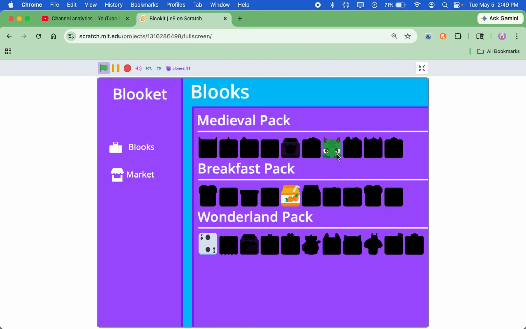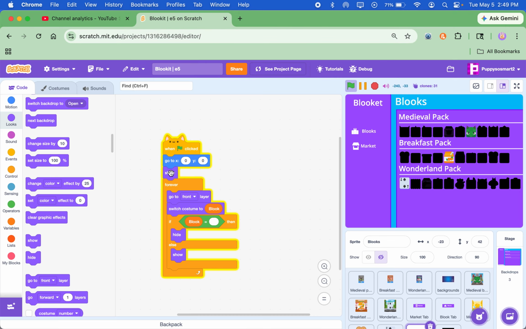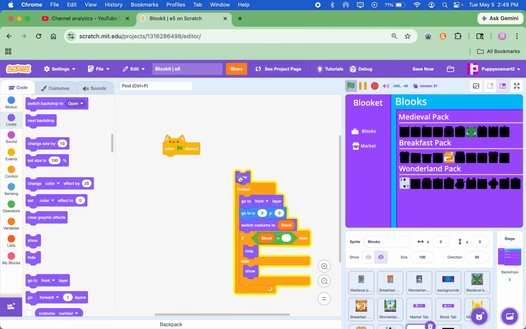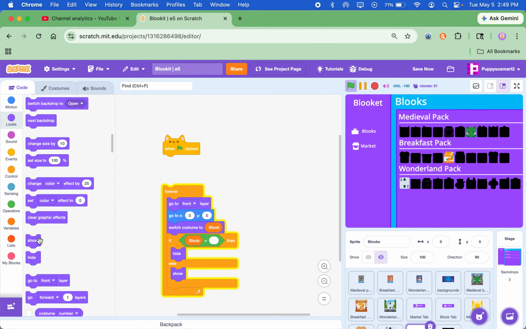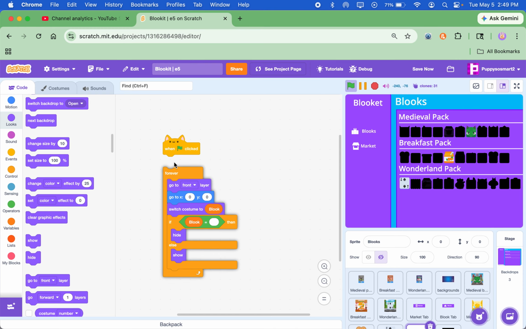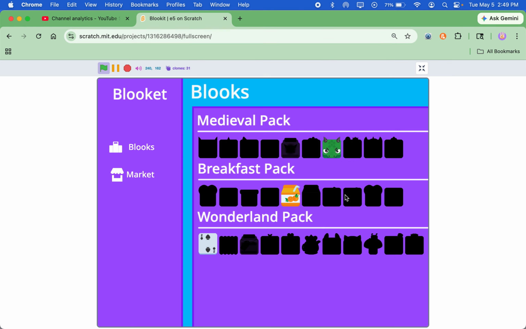Okay, back to putting this to the front layer. So when you click on the dragon, it goes to the front layer, and we could do that as well, I guess. And what I do is show. We could just remove that show. Nice.